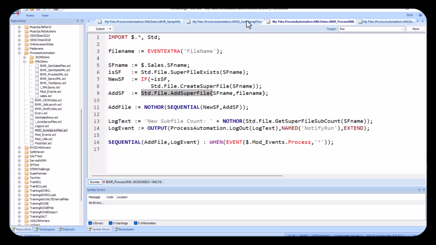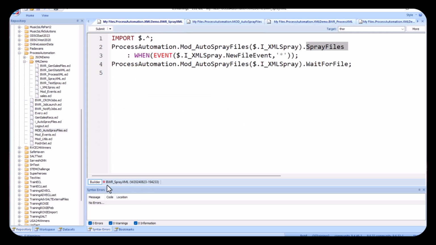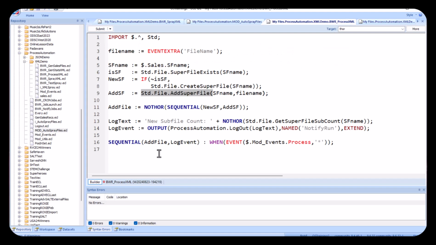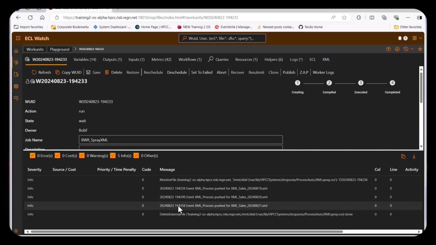So, the launch of everything, I've launched the Spray XML, and you can see that it is in a wait state in the scheduler on my cluster, as well as the process XML. They're waiting for events. Now, going over to the ECL Watch, here is the work unit that is waiting for the events, Spray XML.